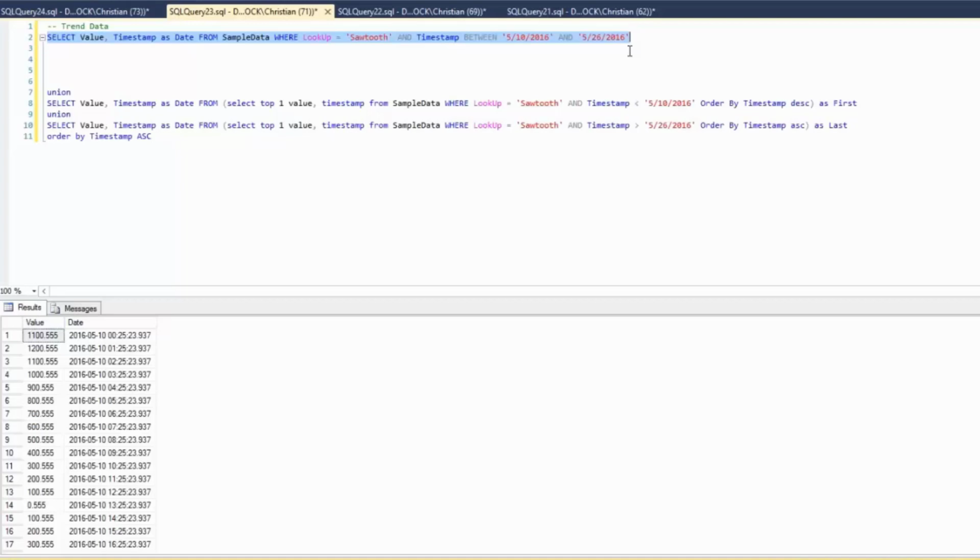However, you can see this data here is spaced out, maybe it's minute-by-minute data, I think, or hour-by-hour data. If they asked for a trend that didn't fall on the hour boundaries, what you're going to see is you're not going to get data back.